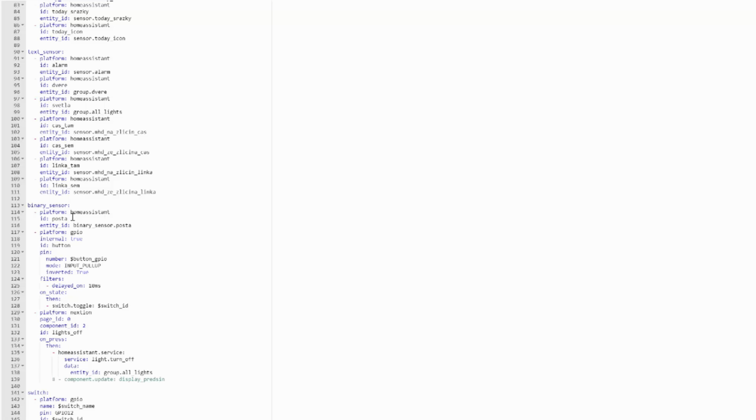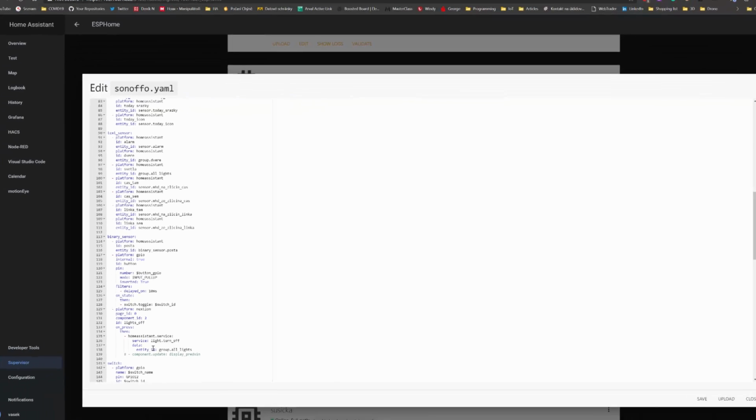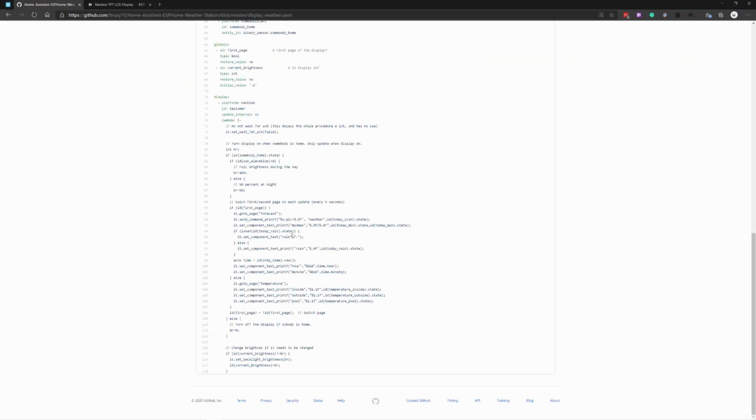And finally, there is the binary sensor of platform Nextion. As you can see, there is the Home Assistant one. We saw them on the weather station as well. Here I'm using it to check the mailbox. And here there is a binary sensor platform Nextion, and here I have the component ID. So this is the ID number 2. If I press it, then it will do something. In this case, I'm calling the Home Assistant service light turn off, and I'm turning off all the lights. And that's all there is.